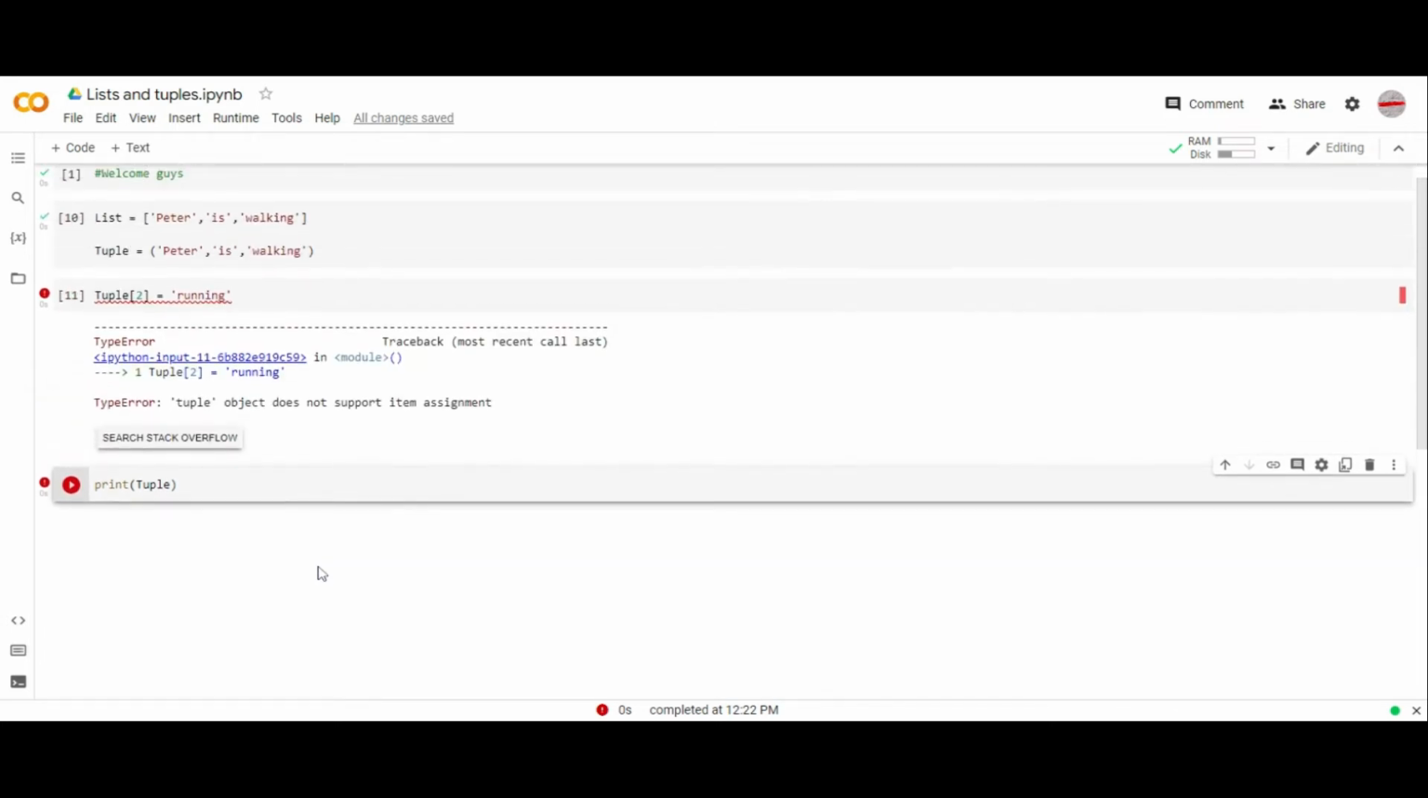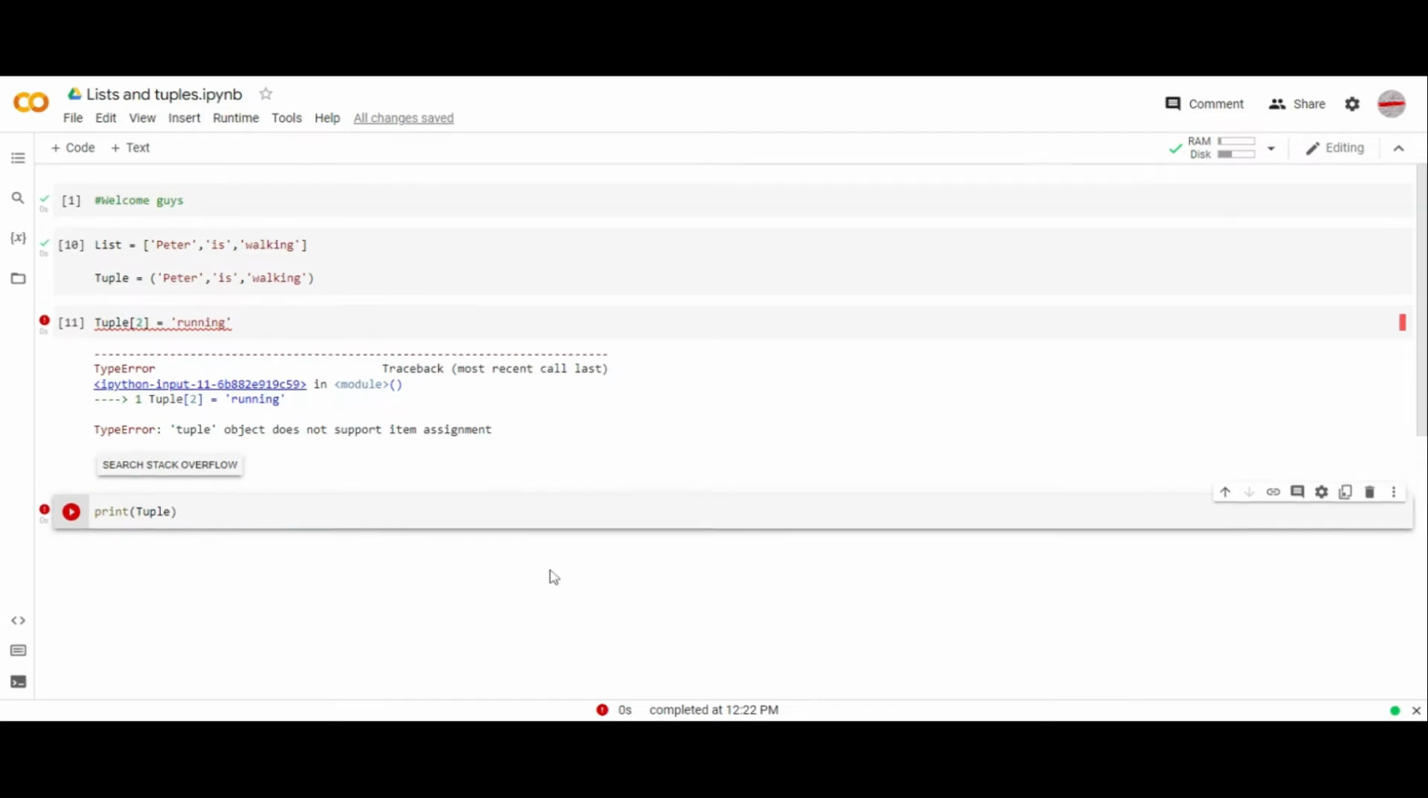So what is this error? Tuple object does not support item assignment. So tuple does not allow you to modify an element. In simple terms, tuple is read only, but lists are read and write. Once a tuple is created with its elements, you can only read and access these elements. You cannot modify the tuple at any cost.